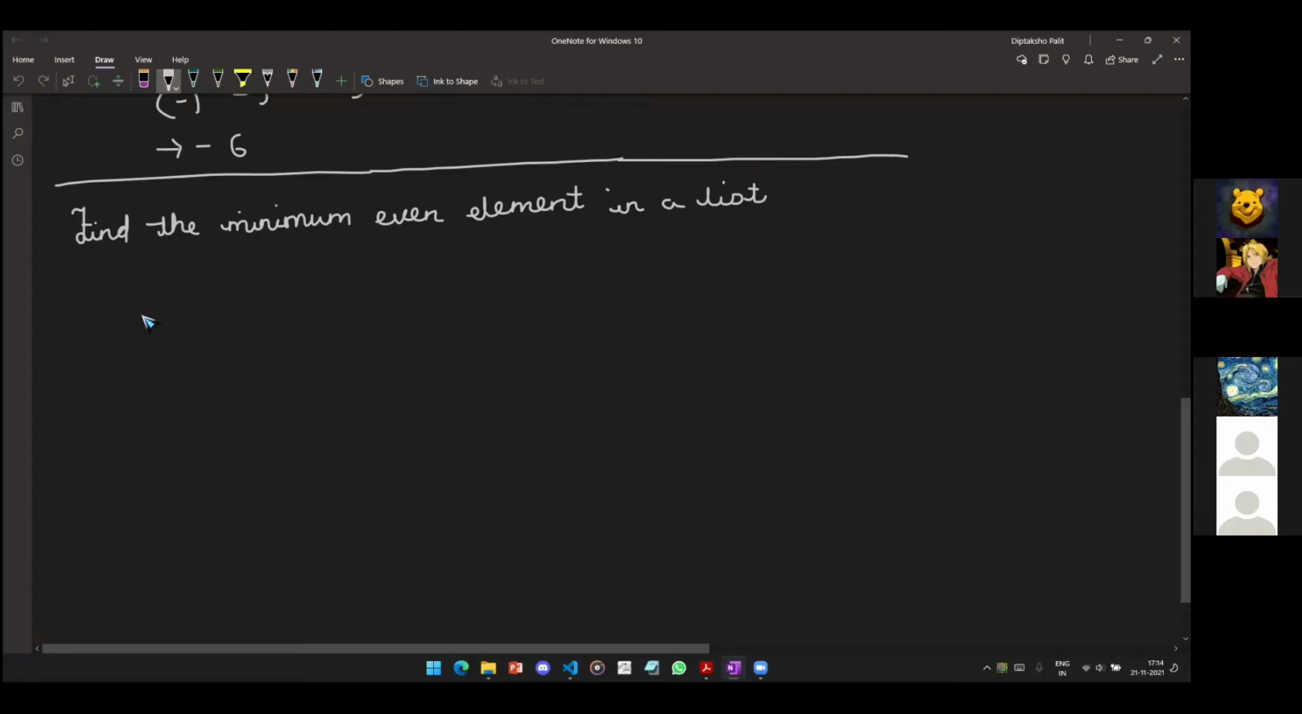We can sort the list and then take the head of that. Okay, that's possible, but sorting will take you O(n squared) or n log n time, right? So instead, since it's just one element, we can just find the minimum even element by going through the list. And like we said, we want to use foldr1.